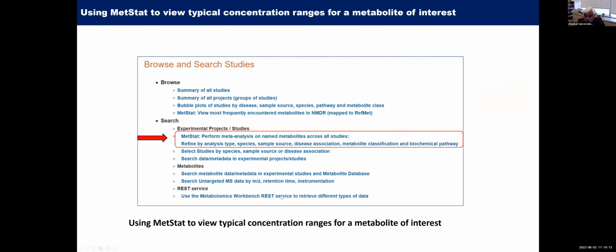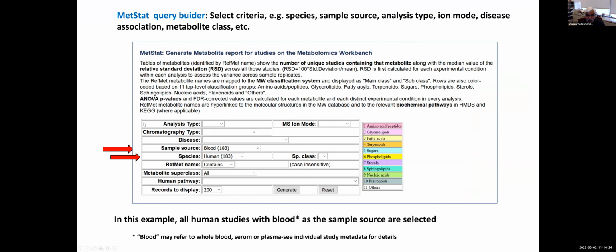I can ask that question today without going into any programming. I can do meta-analysis on the metabolites across all studies. I can take all the studies. For example, there's an easy user interface. I can pick analysis type. For example, I can choose all or only positive ion mode, certain mass spectrometry. I can choose chromatography type, disease type. I can provide a name for this. For example, human studies with blood is what I choose.